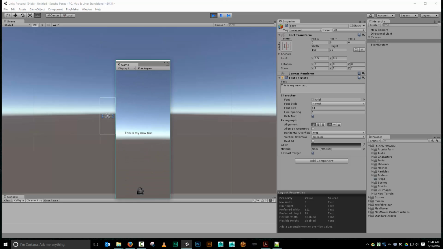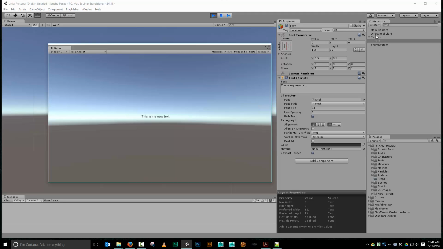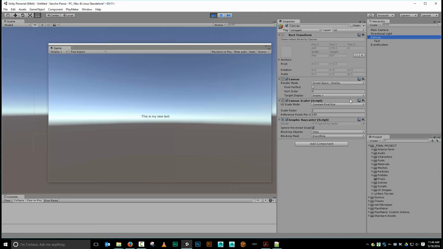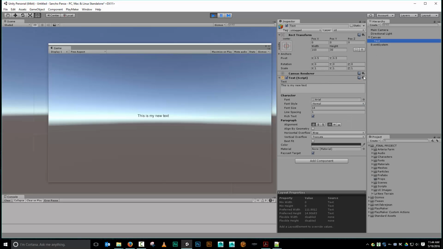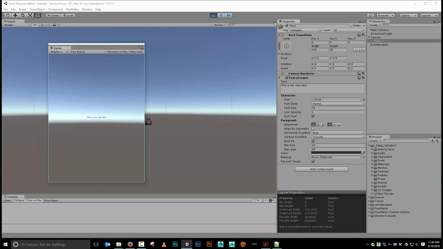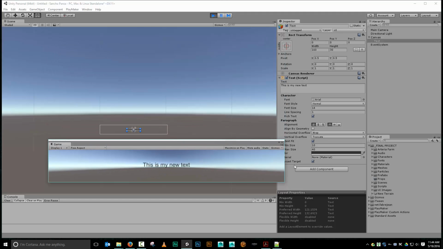So if I were to go back to my canvas, and I'll just do this while we're running, let's say we change canvas from constant pixel size to a scale with screen size, and I'll say 800 by 600, but you can put any reference resolution you want in there. And then when I'm inside my text, if I do a best fit, now notice how it is scaling my font size to stay the same relative size with whatever my screen is. So as my screen becomes smaller, my font does as well.